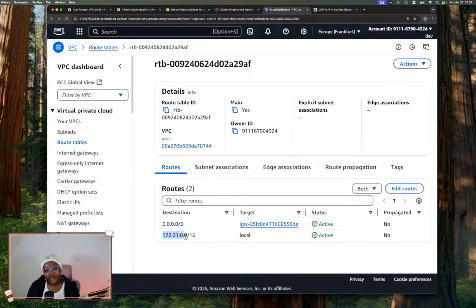And any request that is coming to 172 point. Does this look familiar to you? This is the CIDR block for our VPC. Yes. So this says all the IP addresses in this VPC. Every IP address in this VPC should go to local. Local basically means check internally. We have it somewhere here, directed locally.